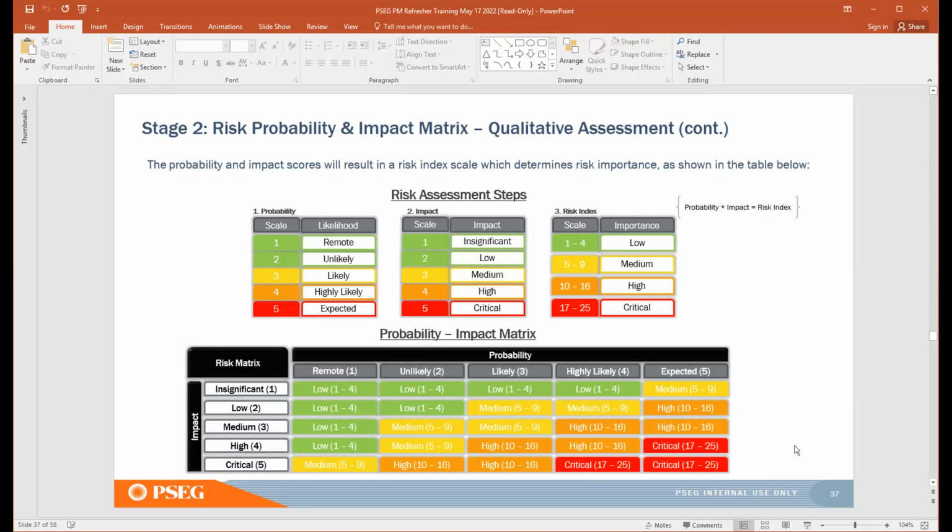Do we have any questions? Let me pause to see if we have any questions around conducting the qualitative risk assessment.